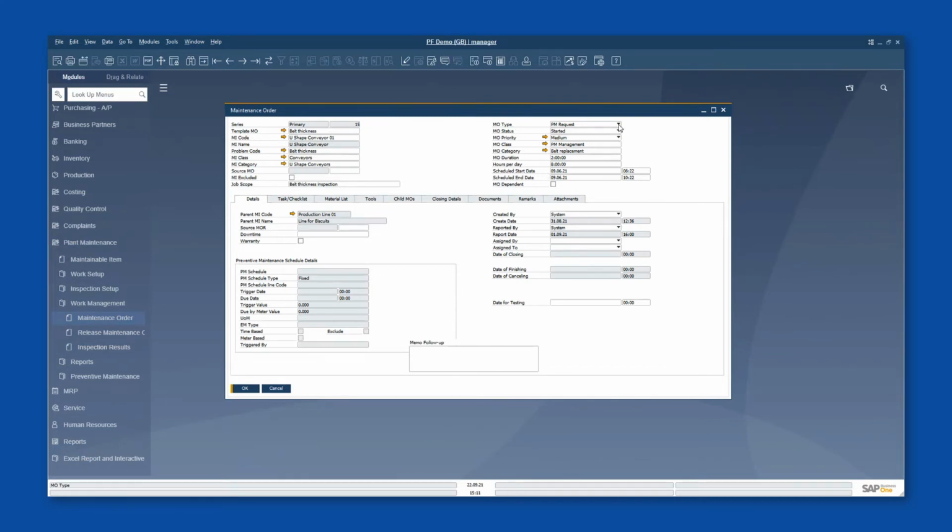Over on the right, you can see that we can choose from a number of maintenance order types. There are a number of statuses to choose from. You can give the maintenance order a priority level. You can also give them a class and a category. Those will be things that you've set up earlier depending on your maintenance needs. Depending on the template that you're using, you might have some of the scheduling information filled in already, or of course you can enter that manually as well.